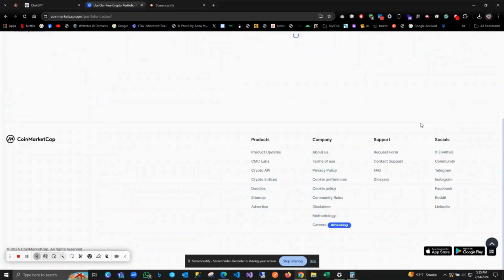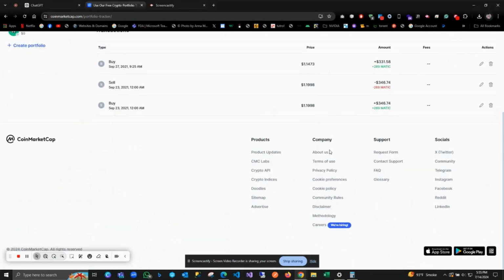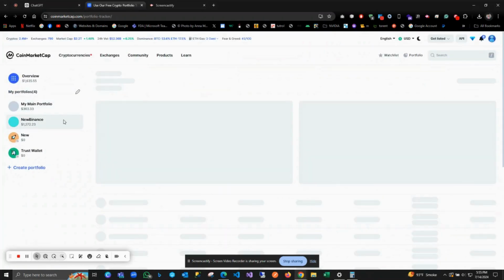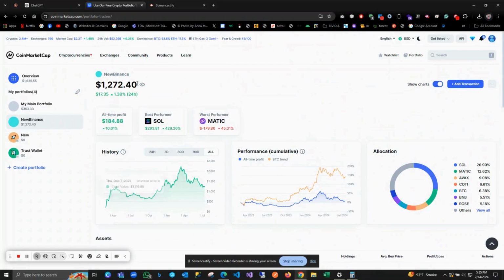The portfolio section also provides insights into the performance of your holdings. You can see metrics like total value, profit or loss, and percentage changes, giving you a clear picture of how your investments are doing, and that's it. Checking and managing your portfolio on CoinMarketCap is that simple.